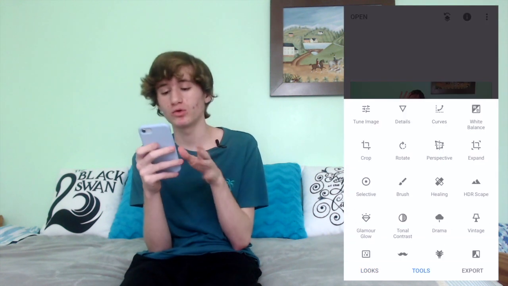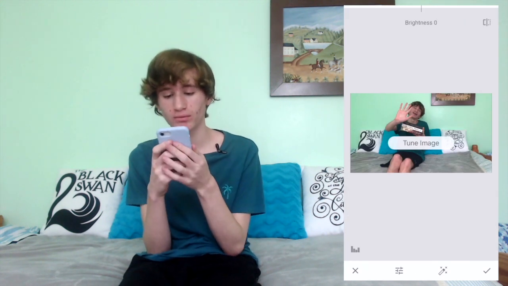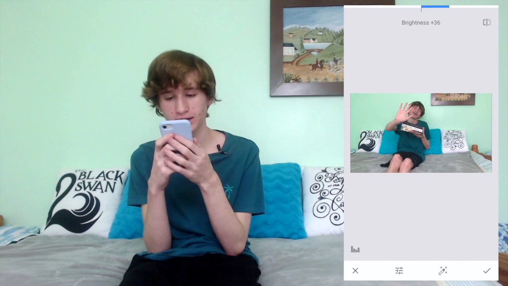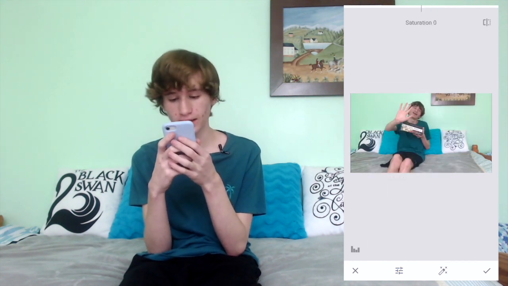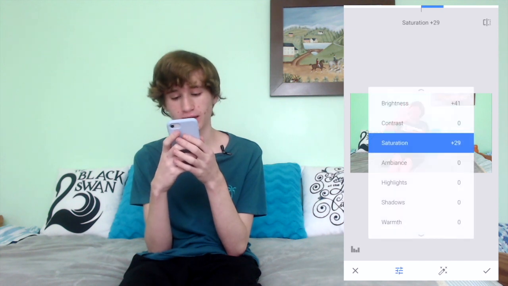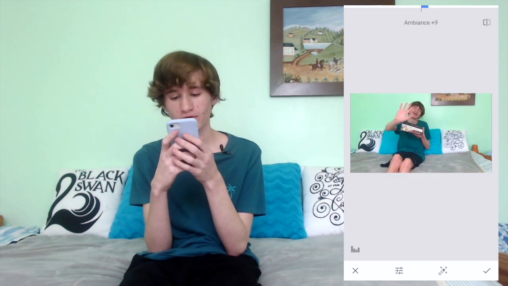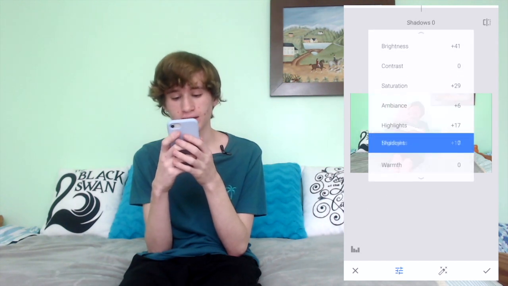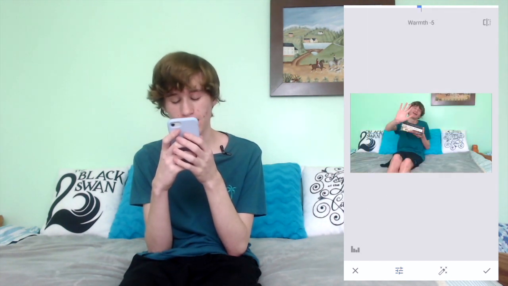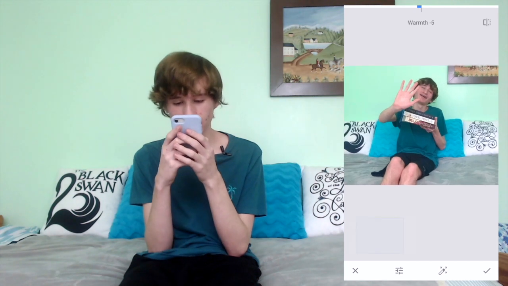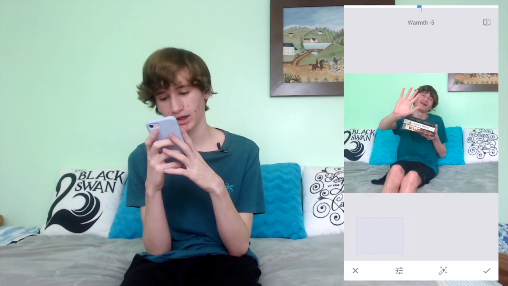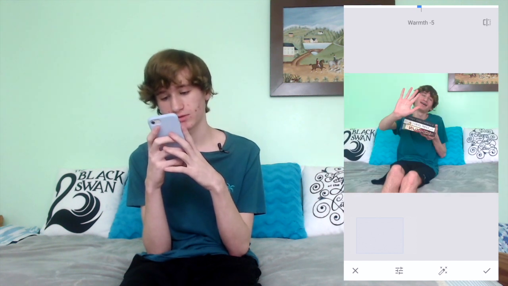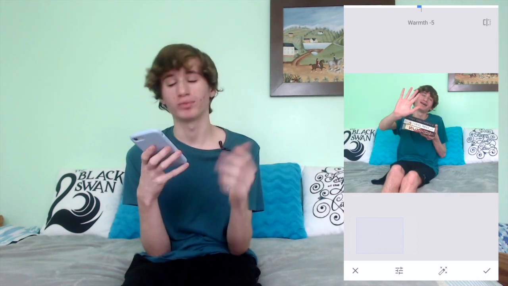So then we're going to go to Tools, we're going to go to Tune Image, and we're going to change the brightness up. I like to add a lot of brightness, so like up it by 40%. I like to saturate it by like 30%. I like to add a teeny bit of ambience. Put some highlights and cool down the photo. And so now see, we've already gotten a lot better photo, and you can see with me changing it that I've already made this picture a lot more pleasing to look at.